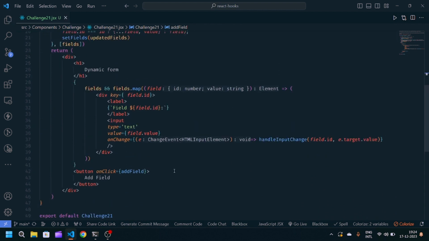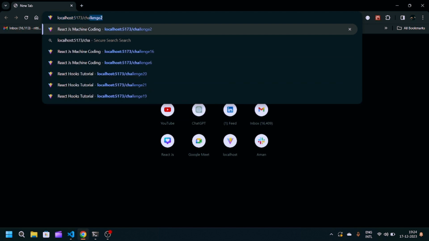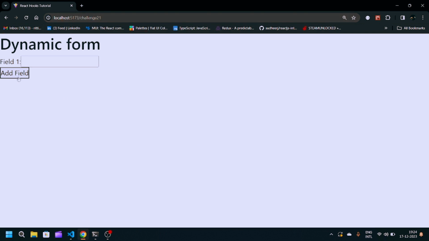So now when I go to my server, localhost/challenge21, you will see when I click on add field, a field will get generated and I can write an individual value in it.